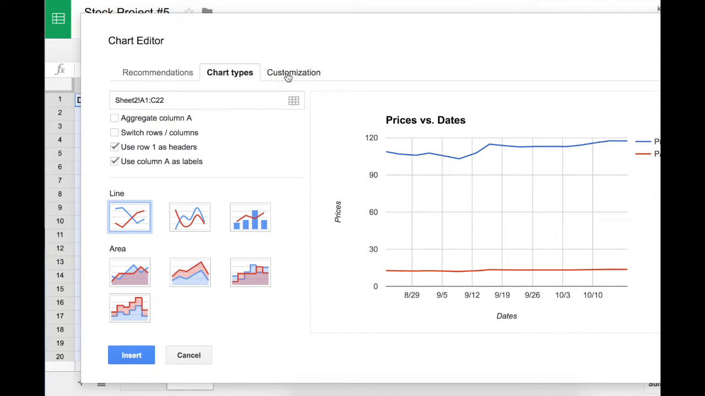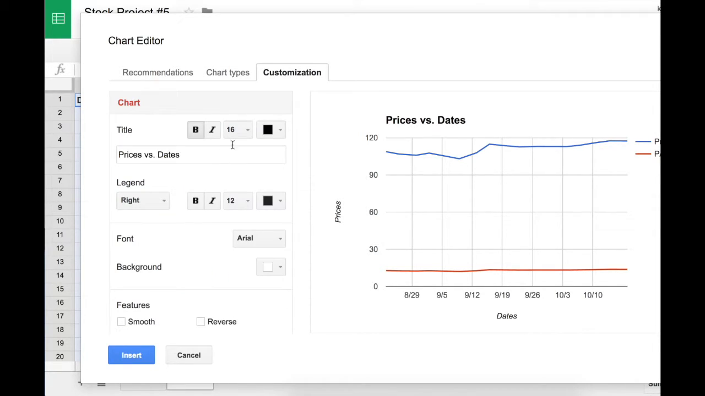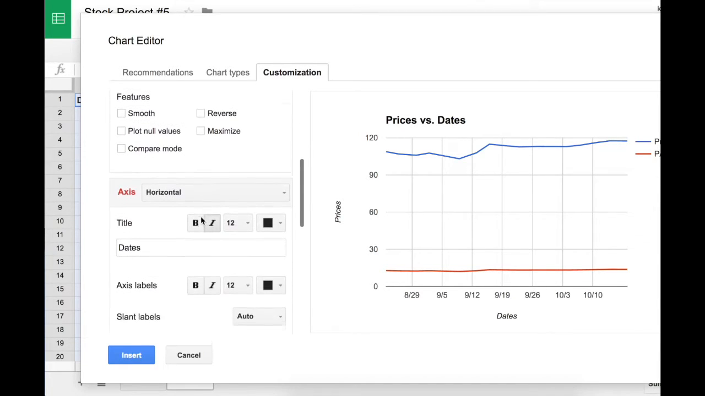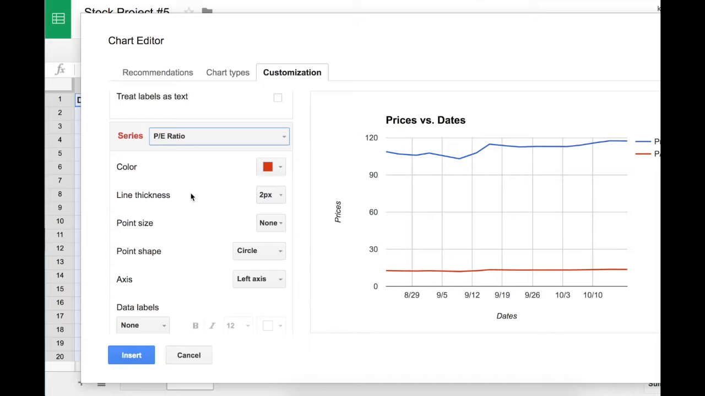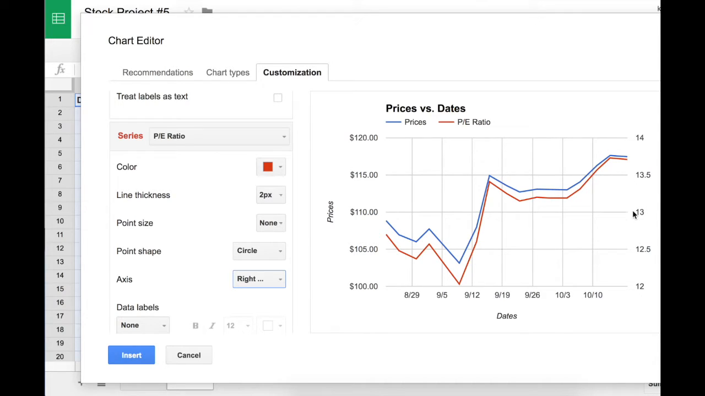To do that, we're going to go to Customization. We're going to scroll down a little bit here until it says All Lines, Series, and you're going to choose the bottom one, PE ratio, and we're going to scale it a little differently. We're going to leave it as red, and we're going to change it from left axis to right axis. So what that does is it gives the red line the right axis numbers, which will allow you to see the change in it. And then the price also has its own scale over here, so you can actually see that something is really going on with the price. It dipped down and it started to go back up.